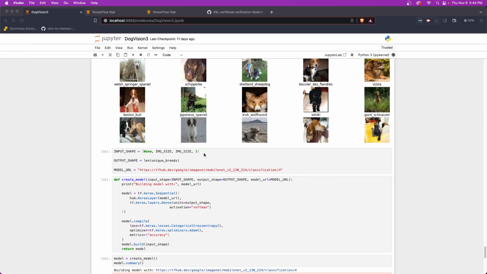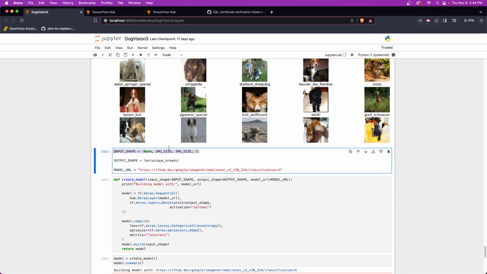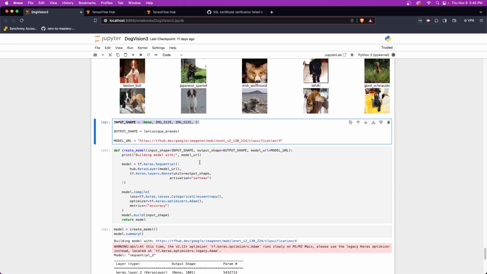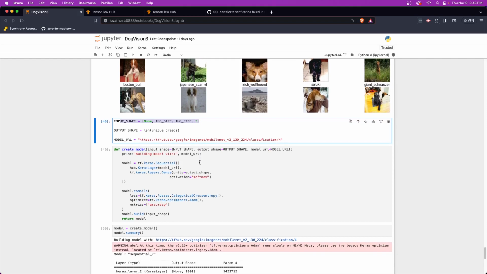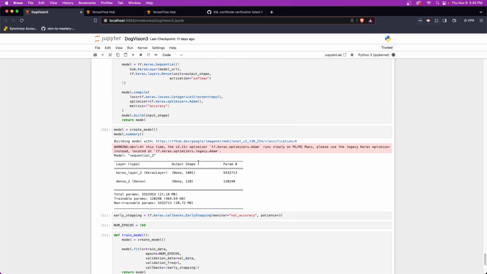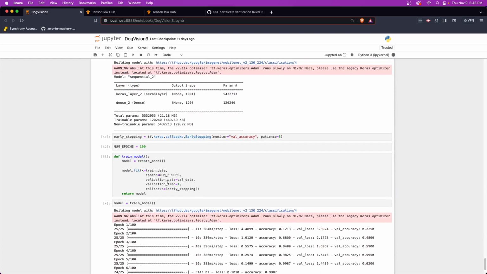Two other mistakes I made. Right here, this should have said None, image size, 3 in the input shape. I forgot my 3. And additionally, let's see, where was the other one? In my train model, I wrote validation, but I forgot the word data. So double check your train model function, and it should say validation data.